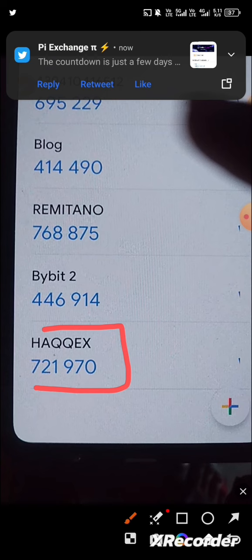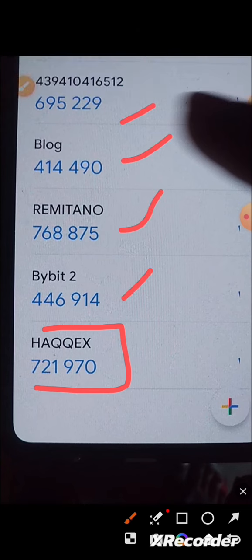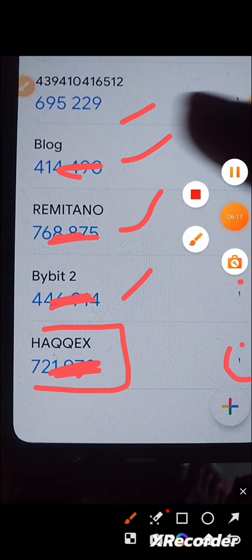These are other apps that I added. You can see them, Remitano and so on, Bybit and so on. Another thing to take note of is this. If you look here carefully, you notice that this very code, all these codes here, they change every 30 seconds. They normally change every 30 seconds. So I'm going to show you guys.